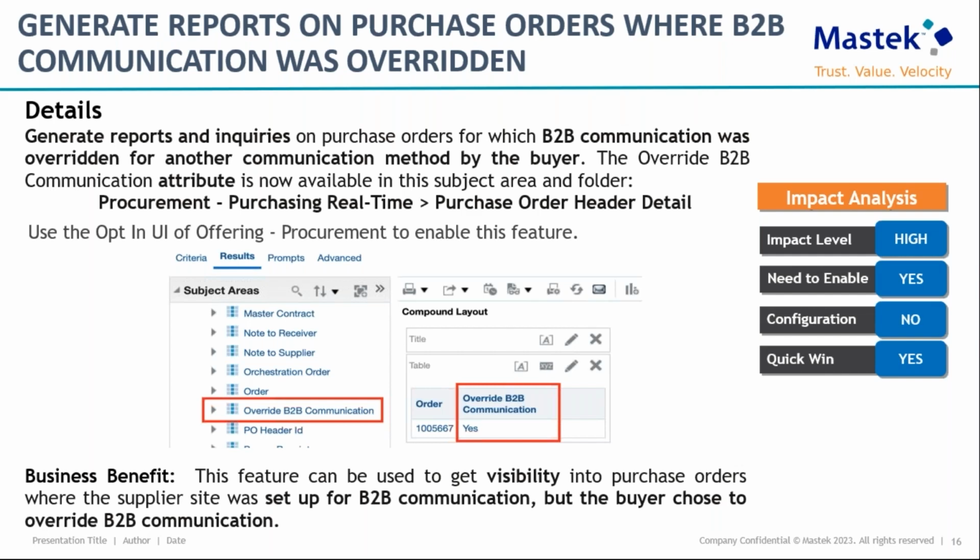So how will the business benefit from this? Business will get direct visibility on all the orders where the buyer has chosen to override the B2B communication.